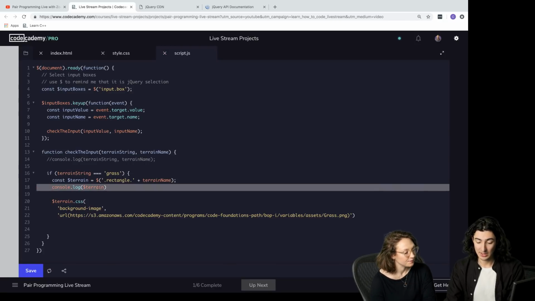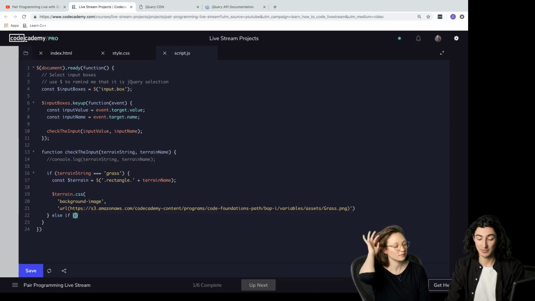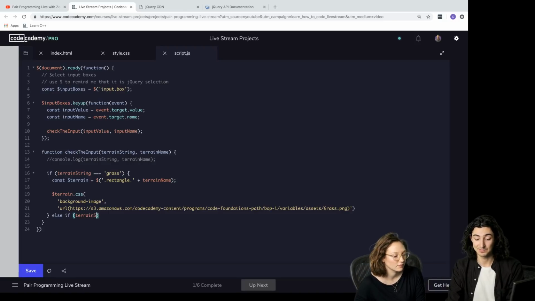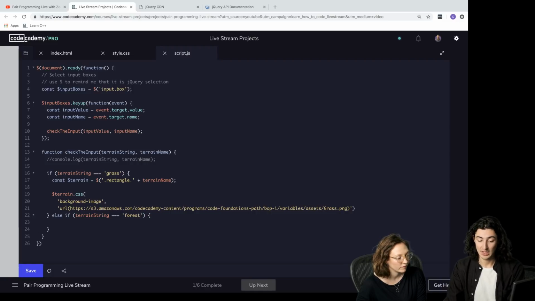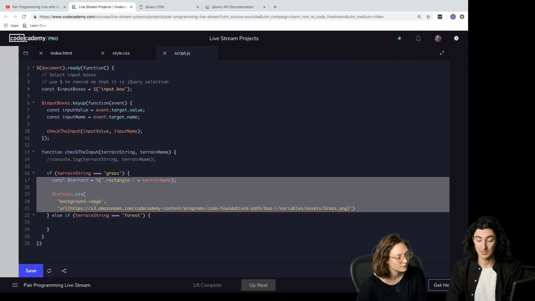So in here, I can get rid of this, and I'm going to clean this up a little bit. All right. So that's my first if, else it's not grass. Then we want to check if the terrain string is something else. Forest. Okay. And I'm going to do essentially the same thing, just with a different URL. That's why I'm going to copy this code.